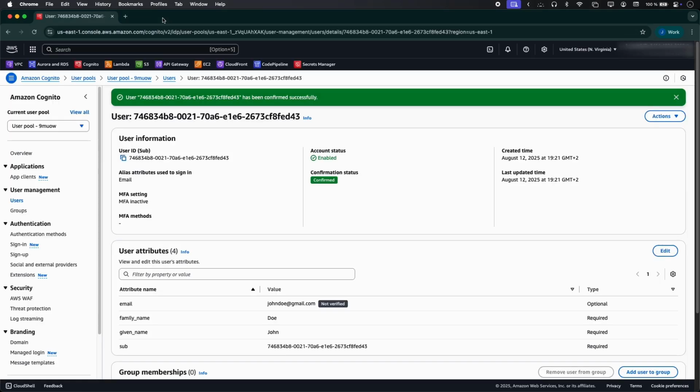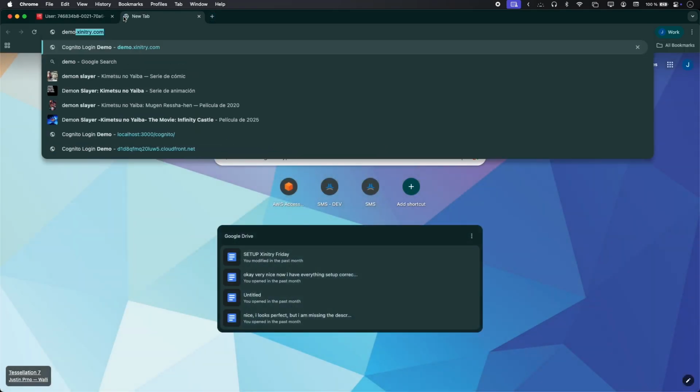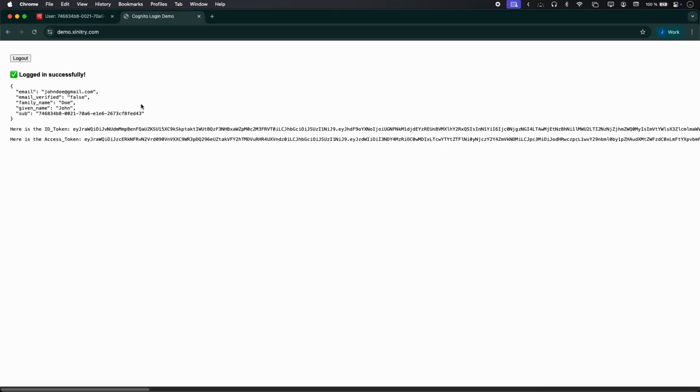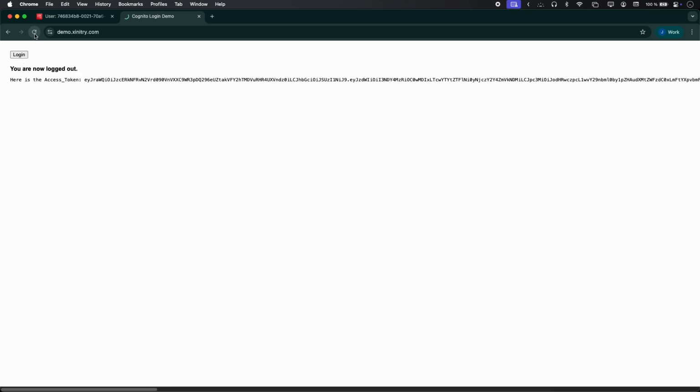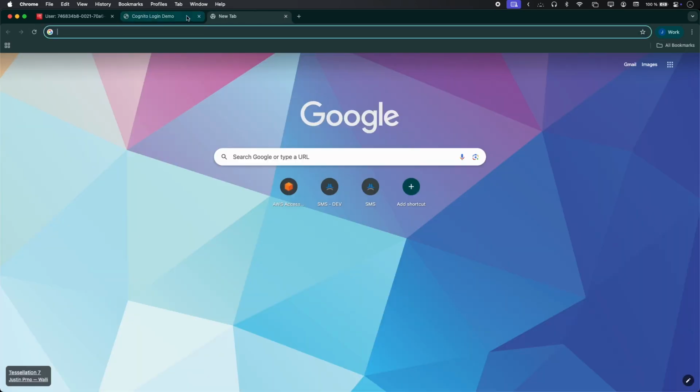That means if we refresh or reopen the page, we are still being able to see the data. If we now log out and refresh or reopen the page, you will notice that there is no longer user information displayed on the page. That is because the user cookies got cleared.